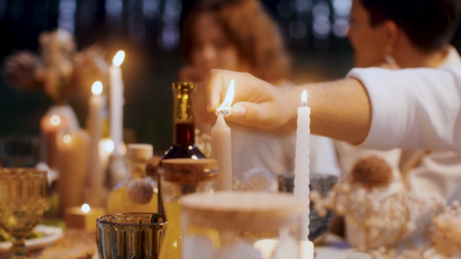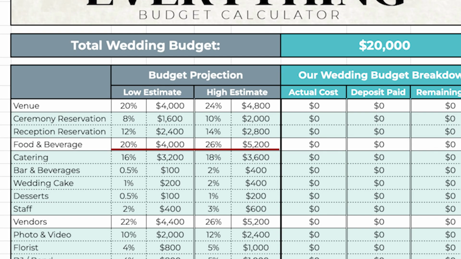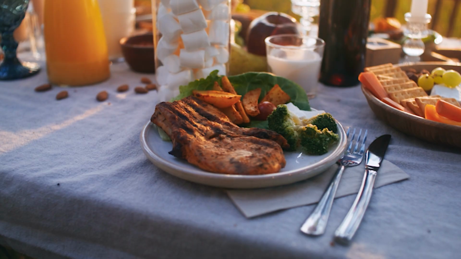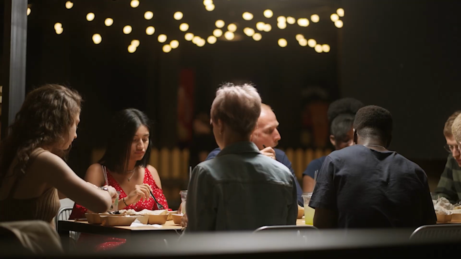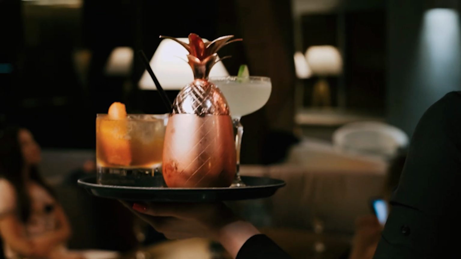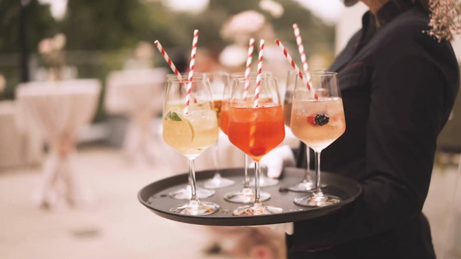If you do your number crunching correctly, the total cost should be close to what you set aside when you first created your budget in the column for food and beverage, which is 20 to 26% of your total budget. Now keep in mind that that's for everything food and drink related. So catering, the bar, the wedding cake, desserts, and the staff to run everything. So let's do an example.